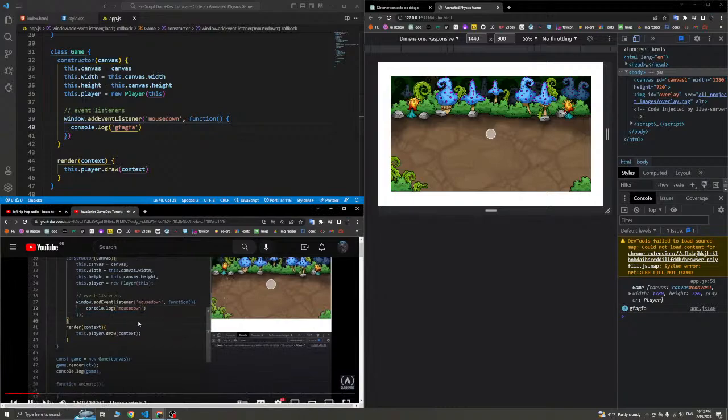If I save changes, because I'm already instantiating this class on line 46, this event listener is automatically applied. Now when I click on canvas, console log is triggering. Nice. The callback function on event listener auto-generates an event object that contains all kind of information about the event that just happened.